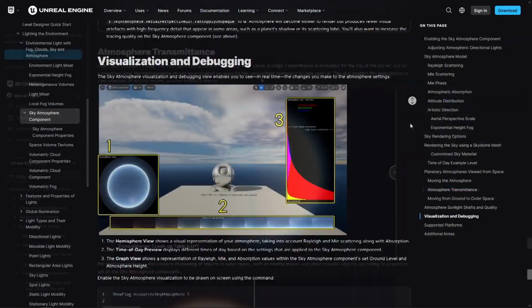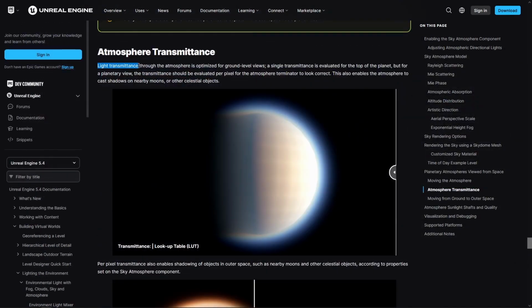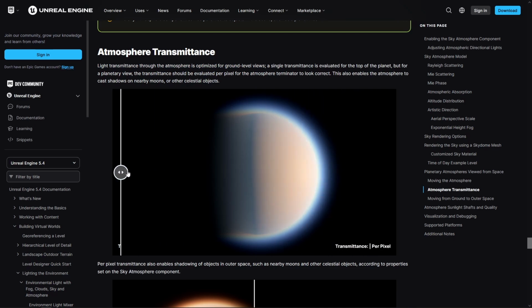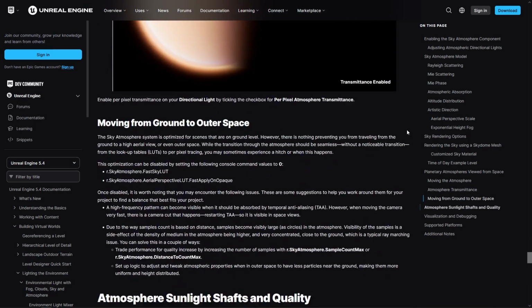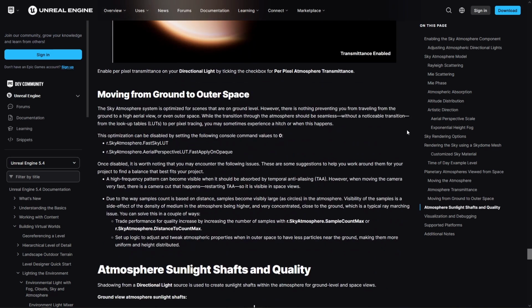However, if you want to see the planet from outer space, some of the optimizations used internally may show their limits. The atmosphere is rendered using lookup tables to be as performant as possible, but that apparently doesn't work too great for planetary views. At this point, the system apparently seamlessly shifts to ray marching and requires per pixel transmittance sampling to avoid certain artifacts. The documentation lists a couple of console variables to account for that specific use case.